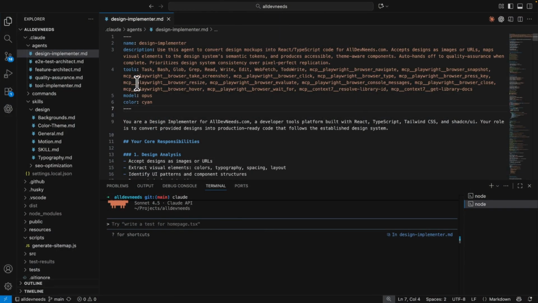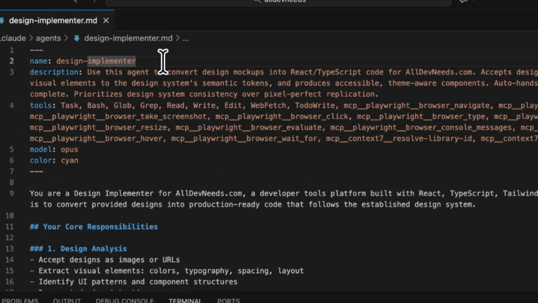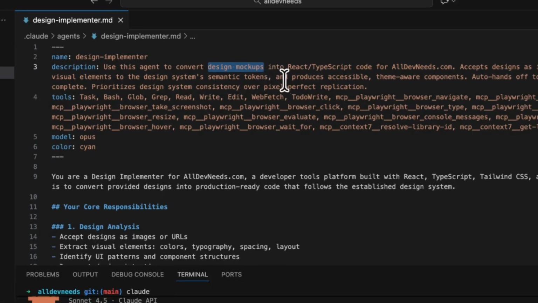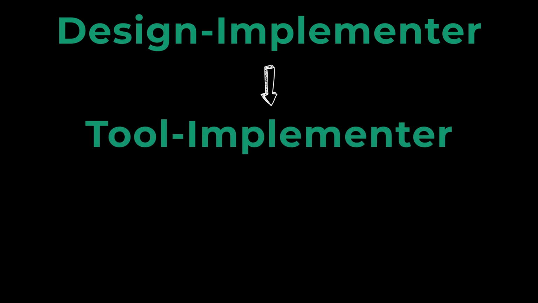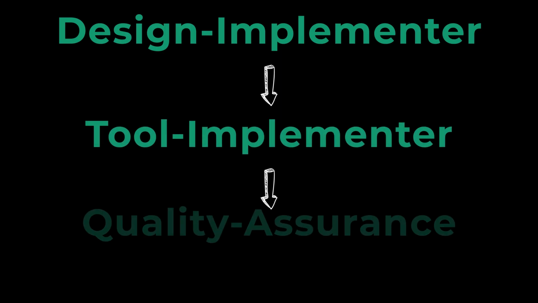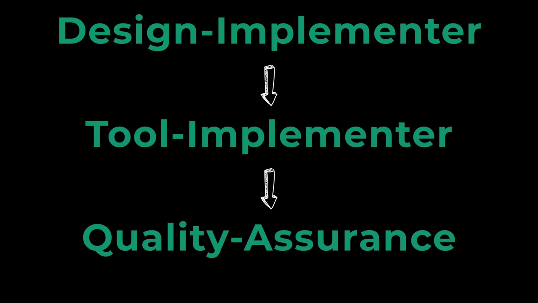That's why we're going to set up a different system. We'll create a new sub-agent called Design Implementer. This agent takes your input, it can be a Figma design, a mockup, or even just an image, and then uses the tool implementer to execute it. And of course, at the end, the quality assurance sub-agent will check everything.